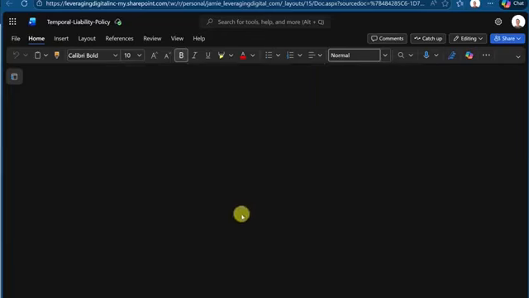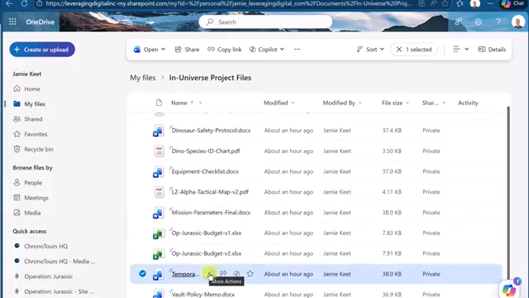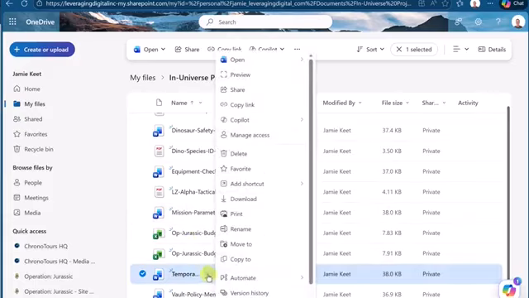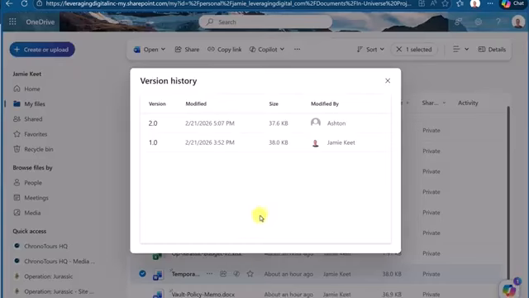So I'm just going to close out of here, and I'm going to use the version history. So I go to More Actions. We have version history right here. Make sure you're closed out of the document if you're trying to go back, or else it will just stop you from doing that.